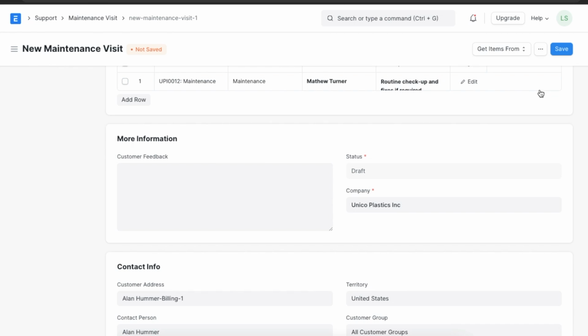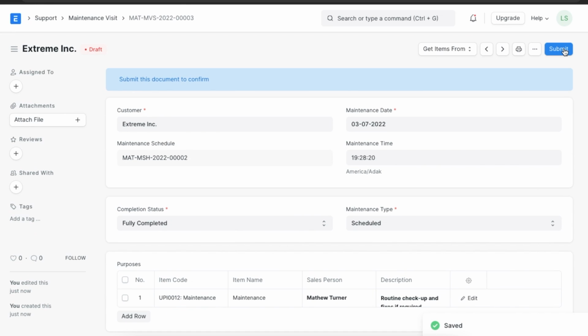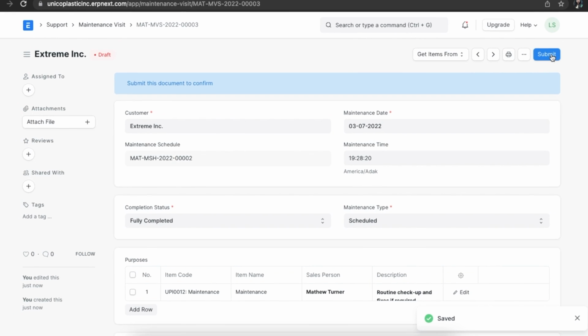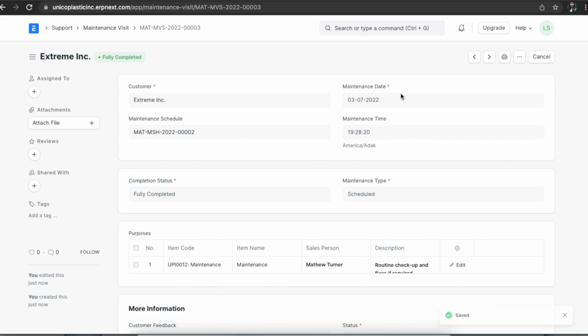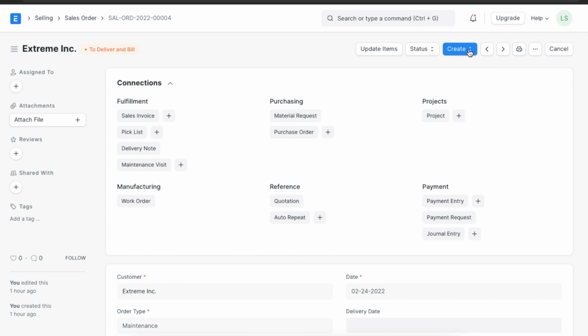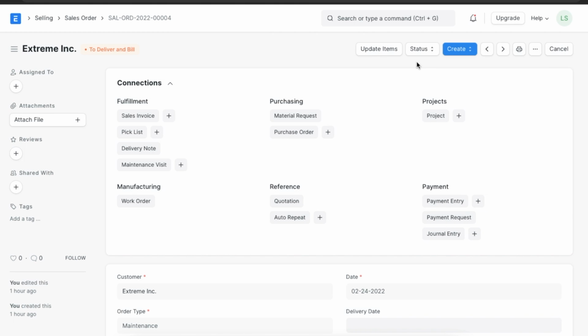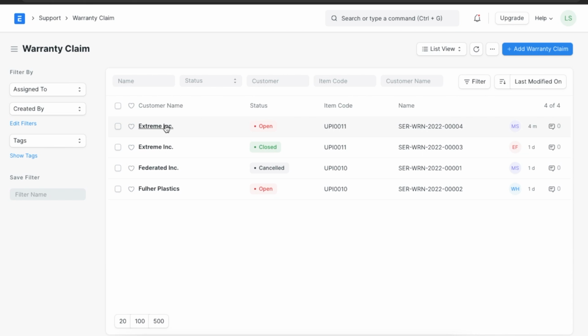In the more information section, we can add any customer feedback for future reference. We can save this maintenance visit once we have added all important details. Once done, we can submit this. We can create a maintenance visit from the sales order of type maintenance. Similarly, we can create maintenance visits against warranty claims.